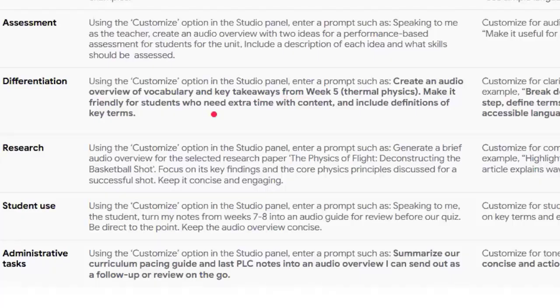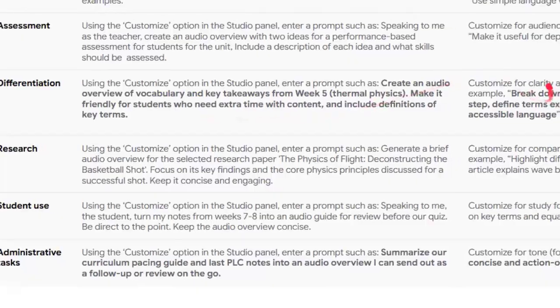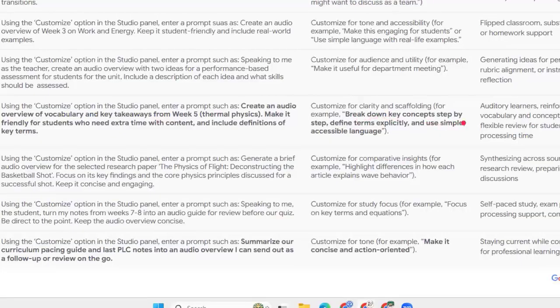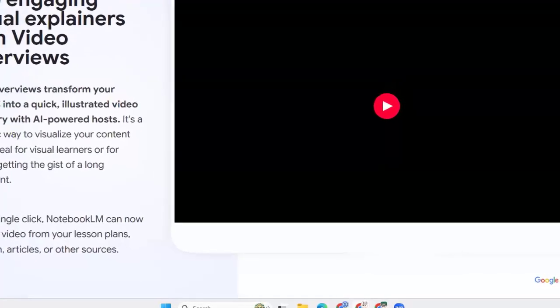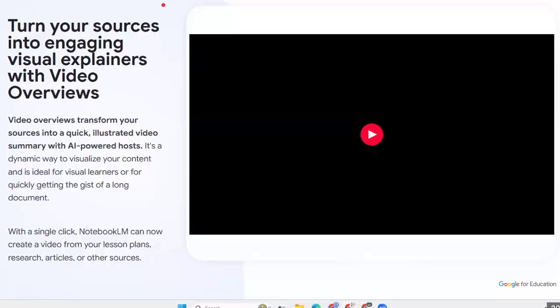So that's an example of what you would type in that customized field. And here's another one: break down key concepts step by step, define terms explicitly, and use simple, accessible language. And then there's other options here too. You can also turn your sources into engaging video overviews. Yeah, it's crazy. So here's an example of a video overview that I did on prompting for success.